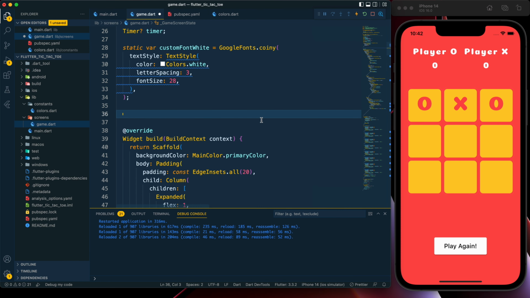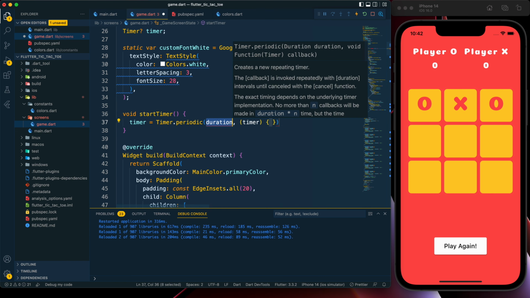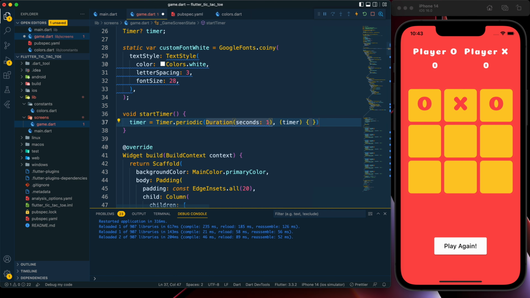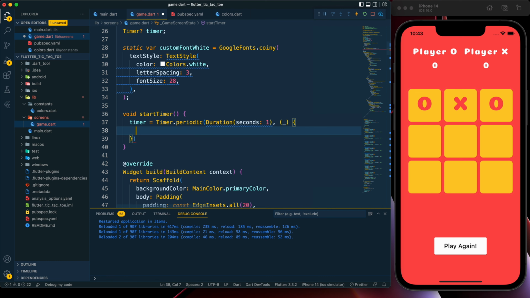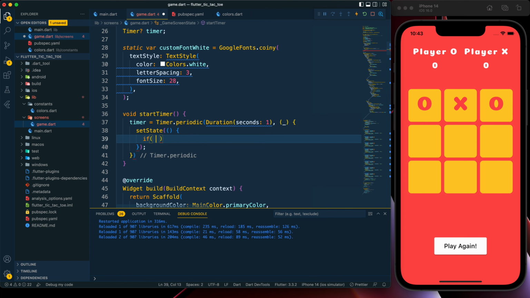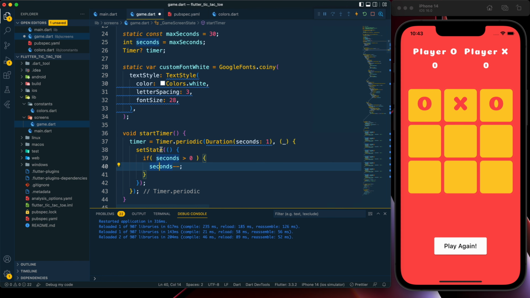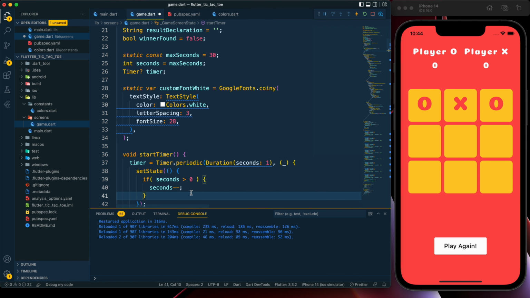Now let's create some functions related to the timer. First we need to start the timer, so it will be startTimer, and it is Timer.periodic, and here we need to provide the duration, which will be 1 second. For this function, within setState I will provide a check: if seconds is greater than 0, then we will reduce it by 1 for each timer duration. So for each second we will reduce the seconds value by 1. That's how the countdown will work.